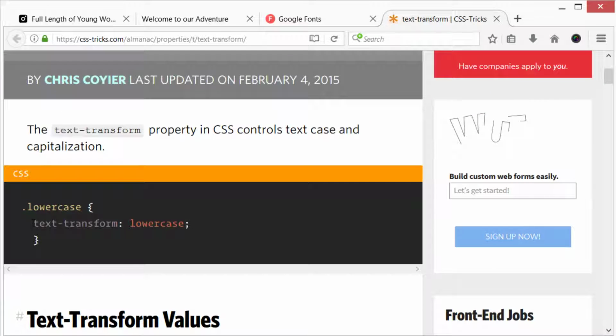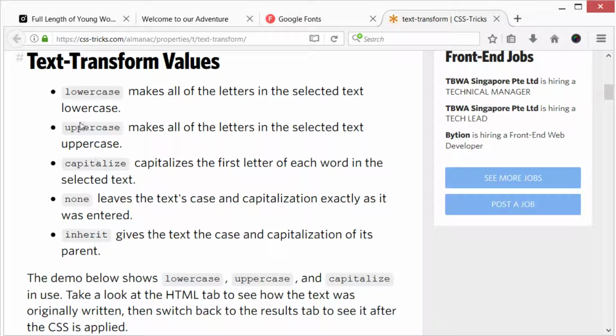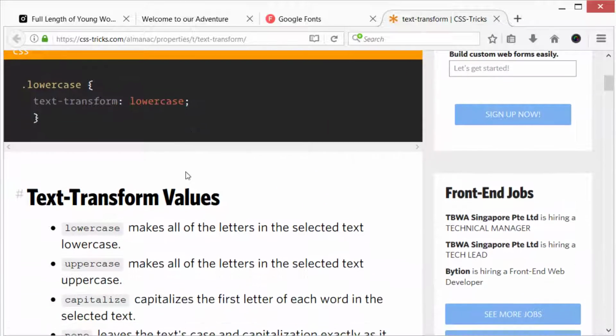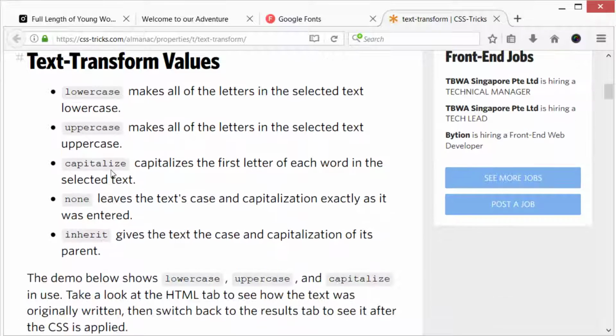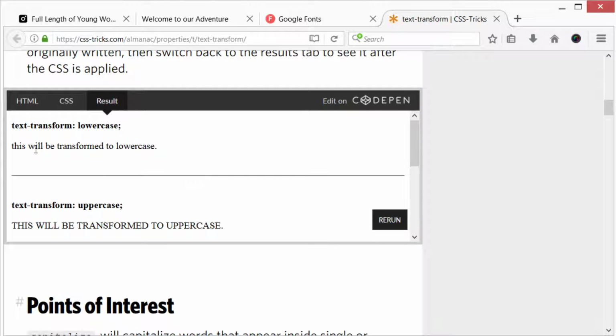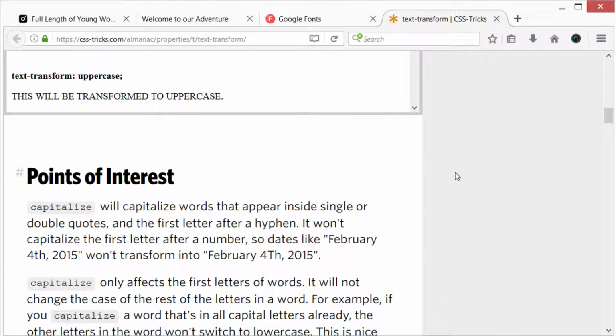And here's the code. Text transform lowercase as an example. And also we can change it to be uppercase as a value. So these are all showing the different values that we can replace this orange bit with. So we can have lowercase, uppercase, capitalize, none, and inherit. These are some demos below here so you can see what that looks like. So it's the same text just getting changed.